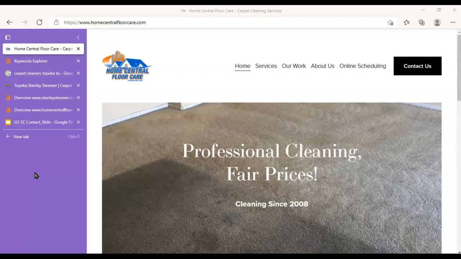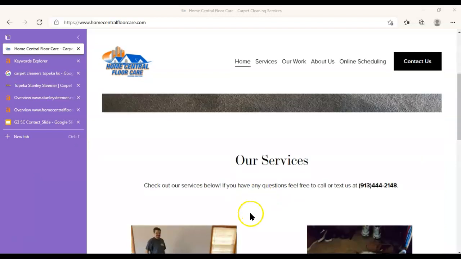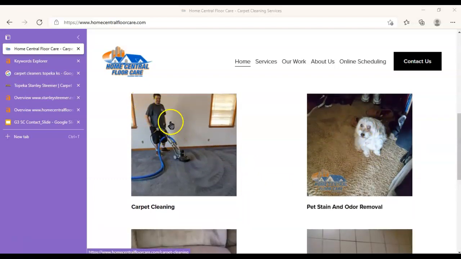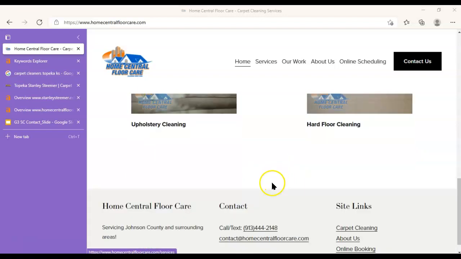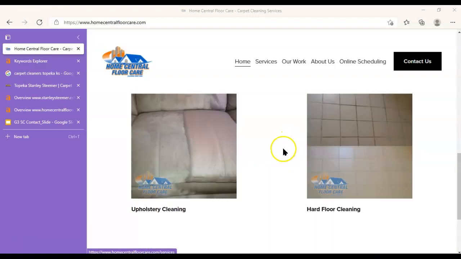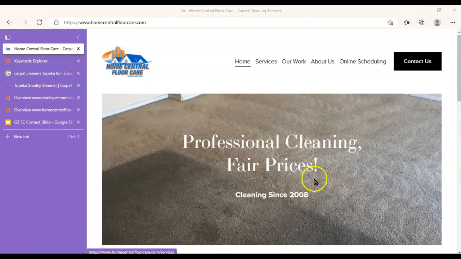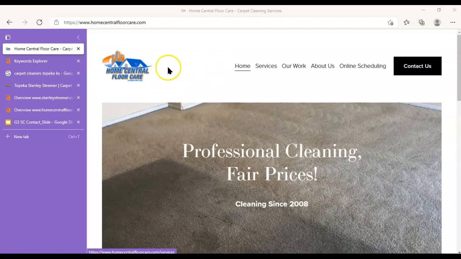So, first of all, your website's cute, and I love that you have a picture here and some images of your employee there or yourself. I'm not sure, but it's a very personable page and it feels like a local business to me. So that's really awesome.